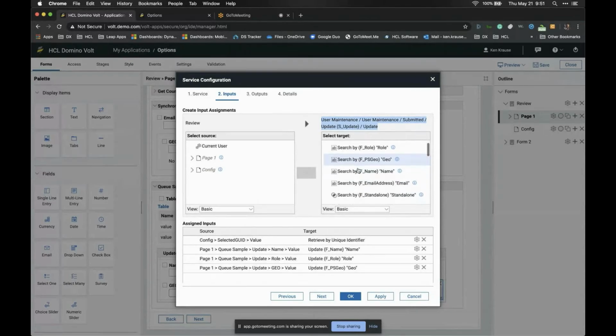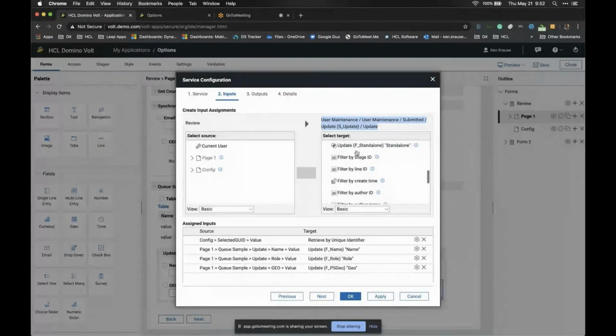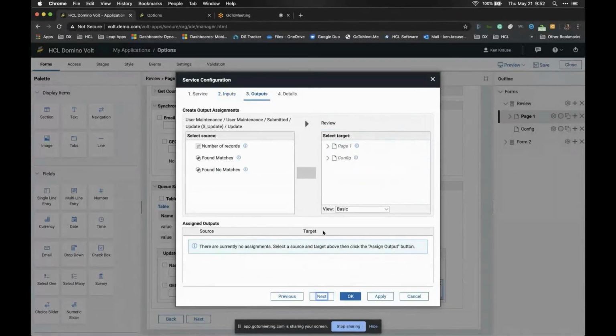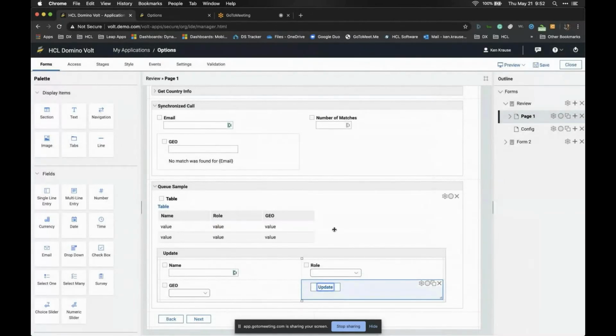You could put additional criteria in the search by, if you needed to narrow down what you wanted to update, but then here's all of your update fields for anything else that I wanted to update in the form. And there's no outputs on this because it's pretty basic, but you did notice I had a pop-up button, and then this table reloaded after I did an update.